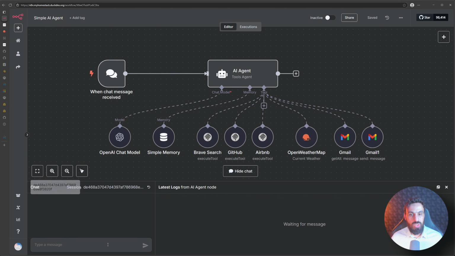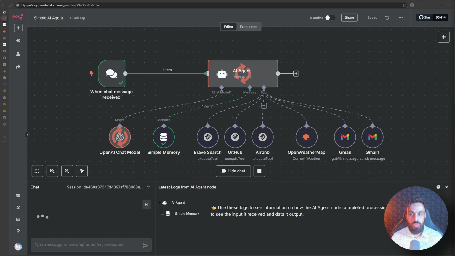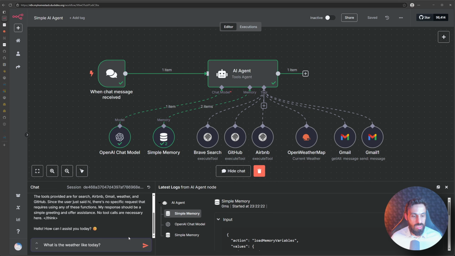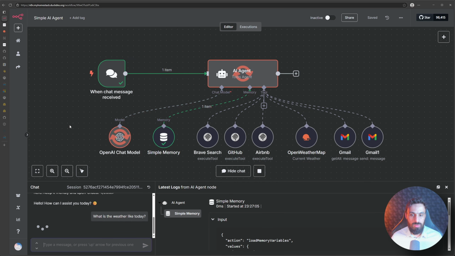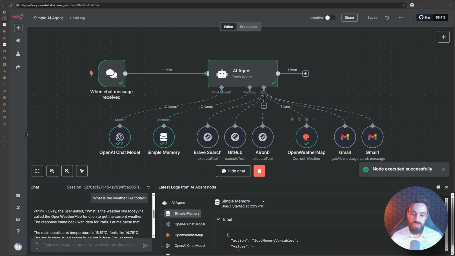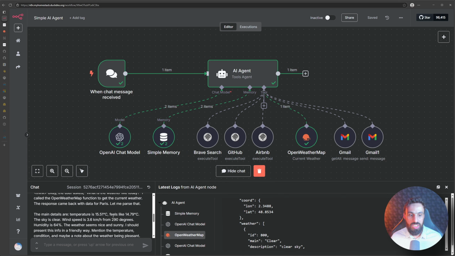Now let's try to chat with our AI agent. First, we will just say hi. Being polite with AI agents is important. I would like to ask about the weather today. As you can see, we didn't tell it which tool to use, but it auto-discovers all of the tools that it has access to, and then it decided to use this one to retrieve the weather data. And here the AI agent provided us with the temperature.